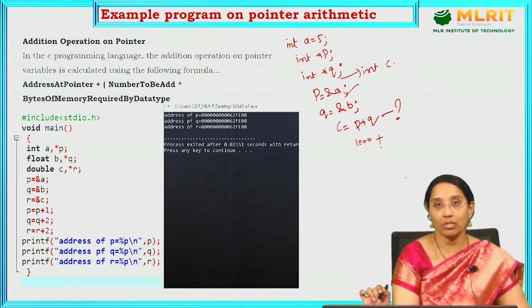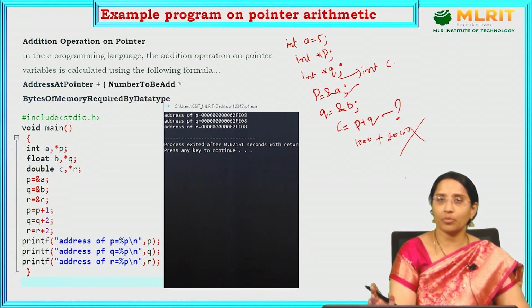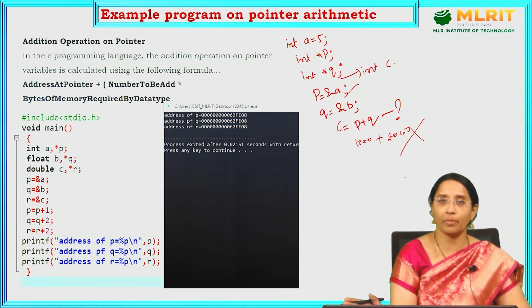Next, q holds the address of p. Let's consider it as 2000. So 1000 plus 2000. Can we add the memory addresses? No, we can't add the memory addresses. So this is wrong. You can't add the pointers, because a pointer holds the address of another variable. How can we add the address?